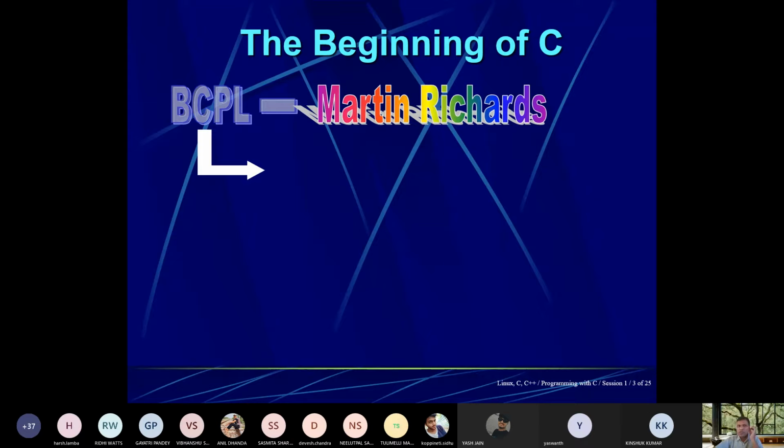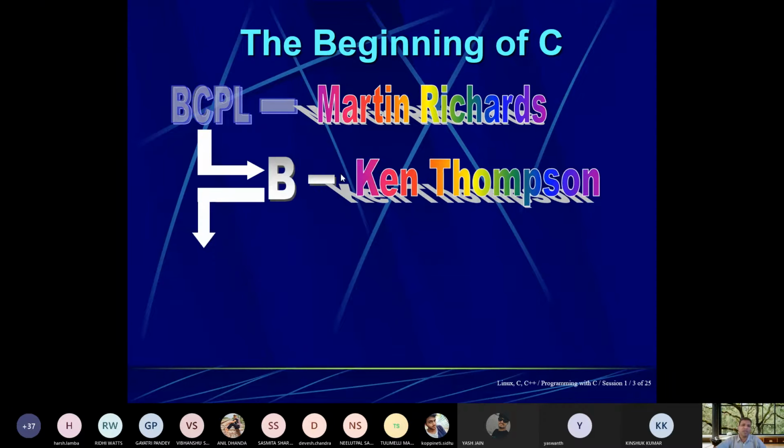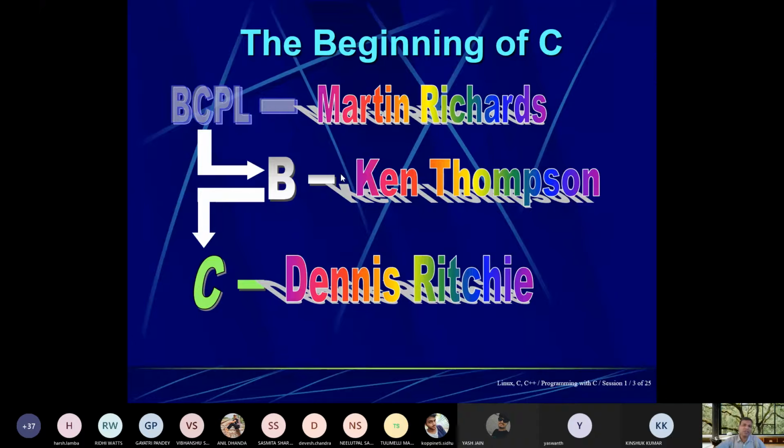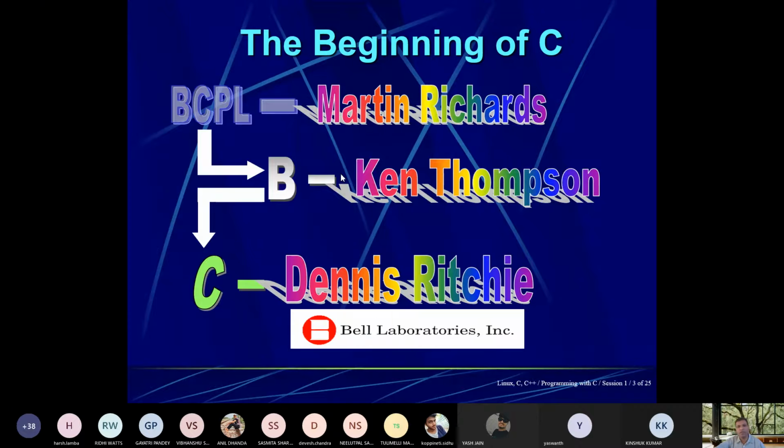So C was developed originally from BCPL, the Basic Combined Programming Language. It was written by Martin Richards. Later on, B was written by Ken Thompson. The concept of Martin Richards was used by language B, and language B along with the own concept of Dennis Ritchie created the C programming language. It was developed at Bell Laboratories.